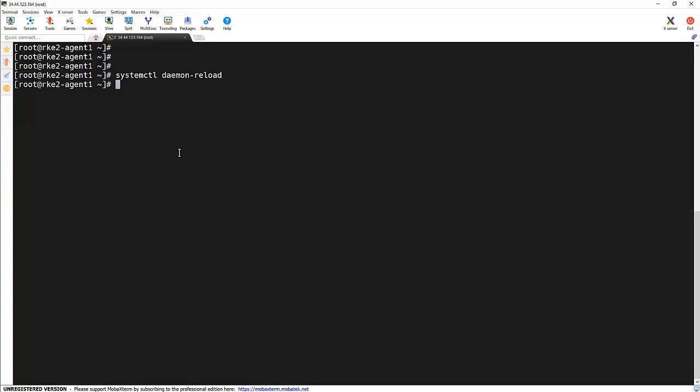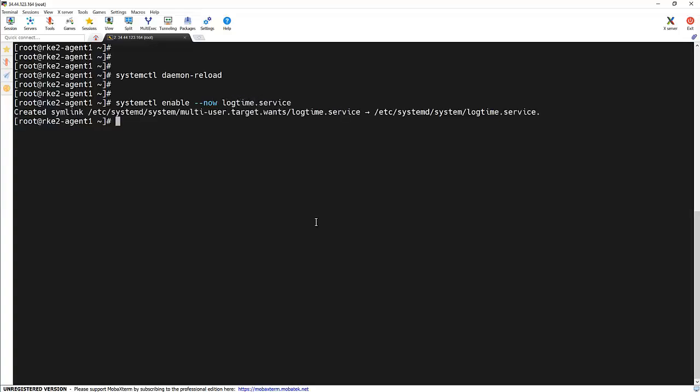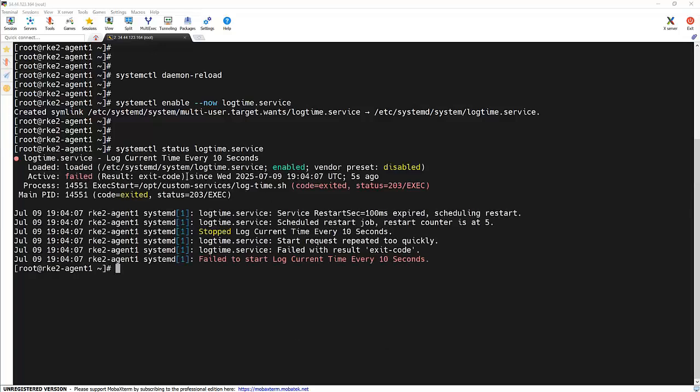Now we need to enable it at boot and start it right away. For that, we can use the command systemctl enable --now and the service name, that is logtime.service. Now let's check the status of the service. systemctl status logtime.service. The service failed. As we can see, we got the status 203/EXEC. That means our script is not found.